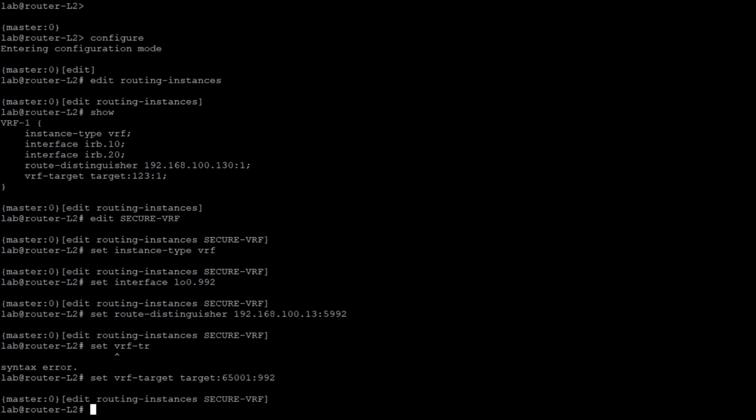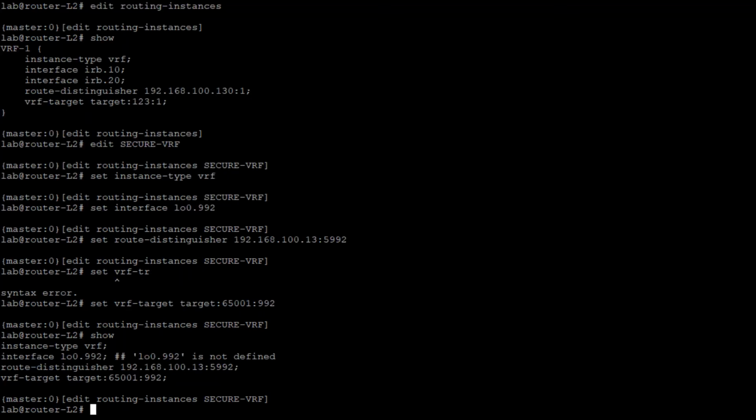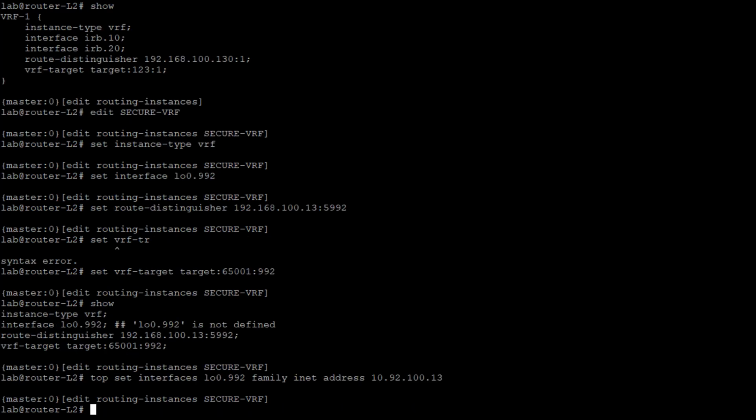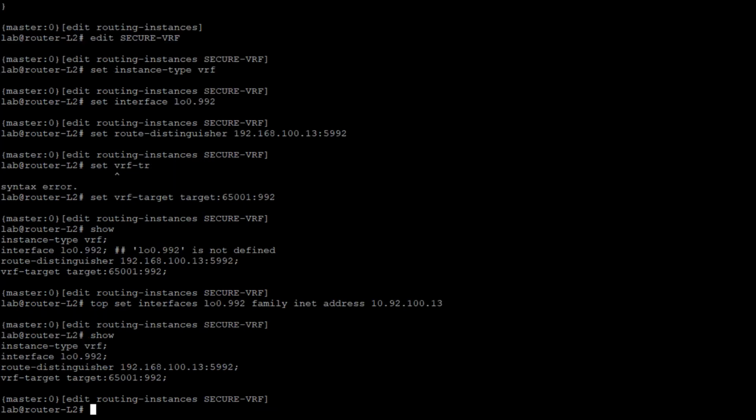And so with that, see here, we haven't created the loopback interface yet. So let's go ahead and set that. And so that is set. We don't have that warning anymore. And then we need to create a static route. And this is for host 2.